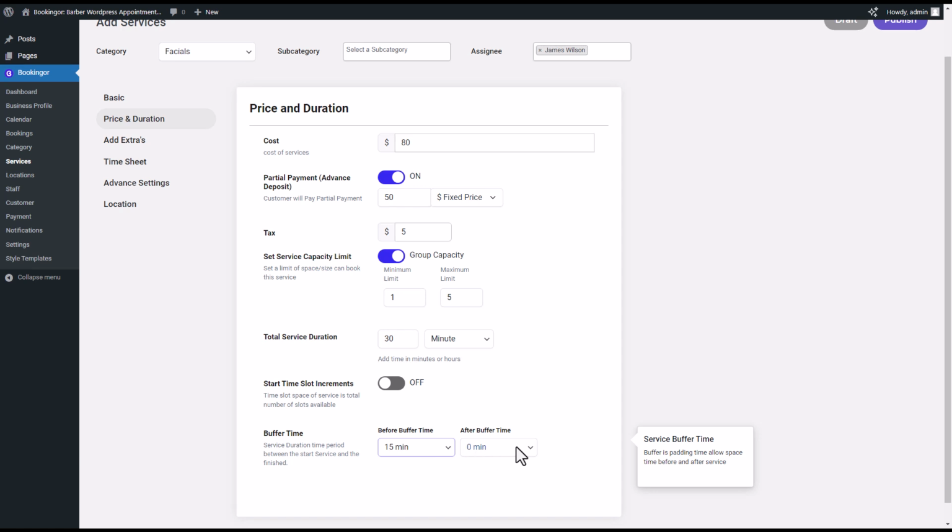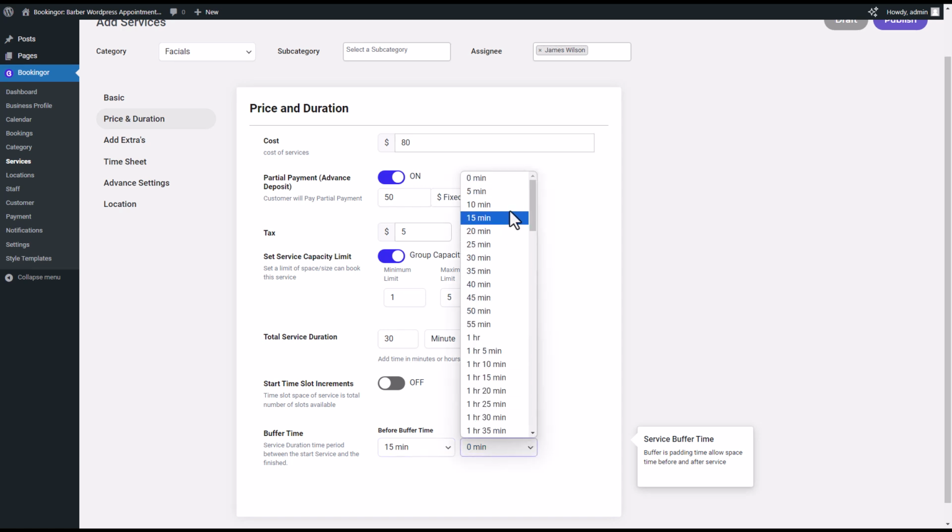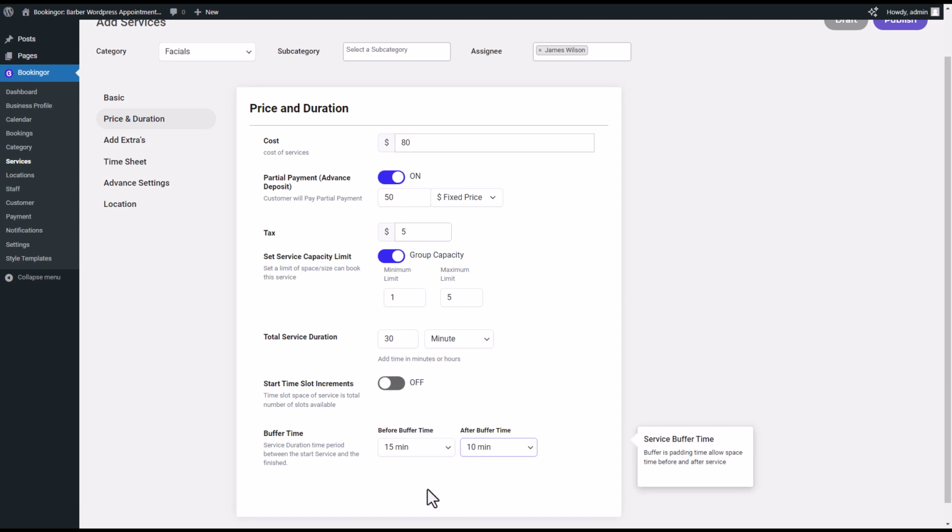After buffer time, this is the time reserved after the booking ends. For instance, if you set after buffer time to 10 minutes, the next available slot will start 10 minutes after the current booking finishes. This is great for cleanup, resetting the workspace, or taking a short break before the next customer. Now let's go to Add Extras tab.